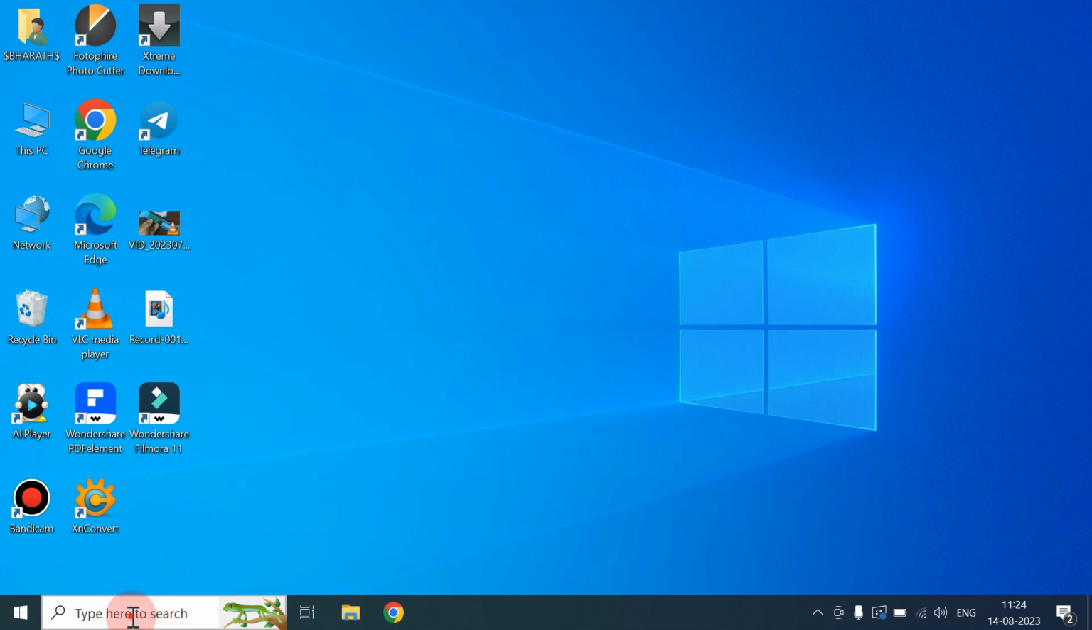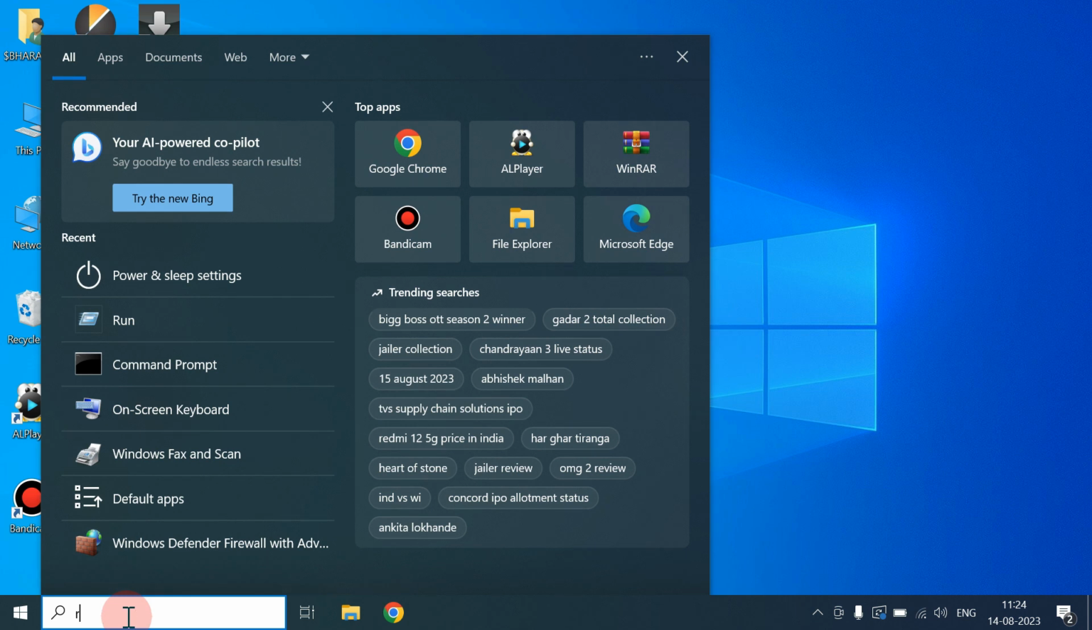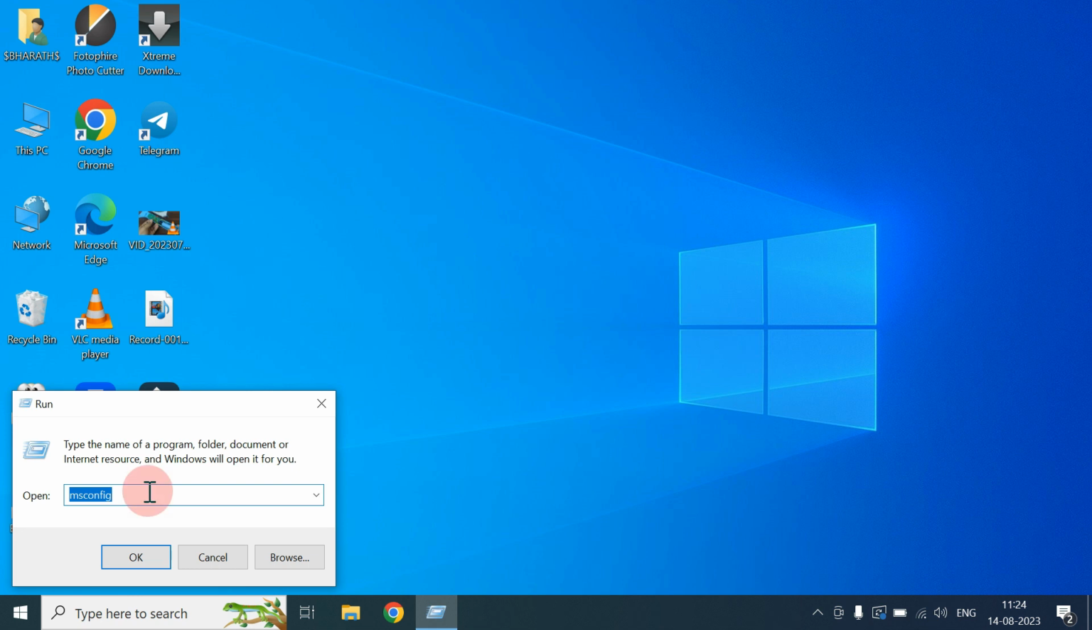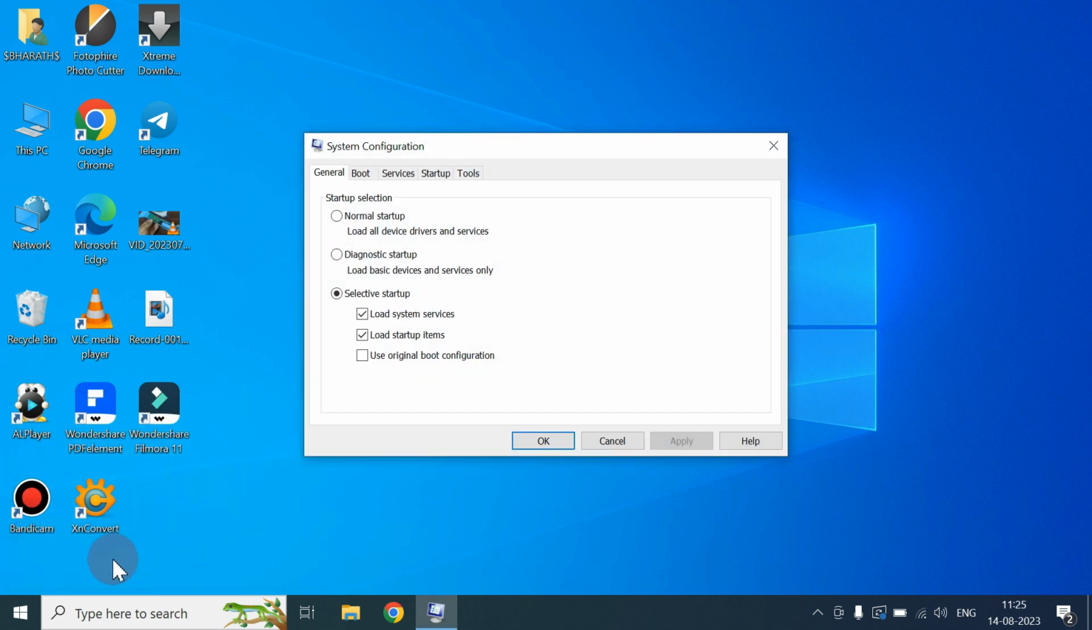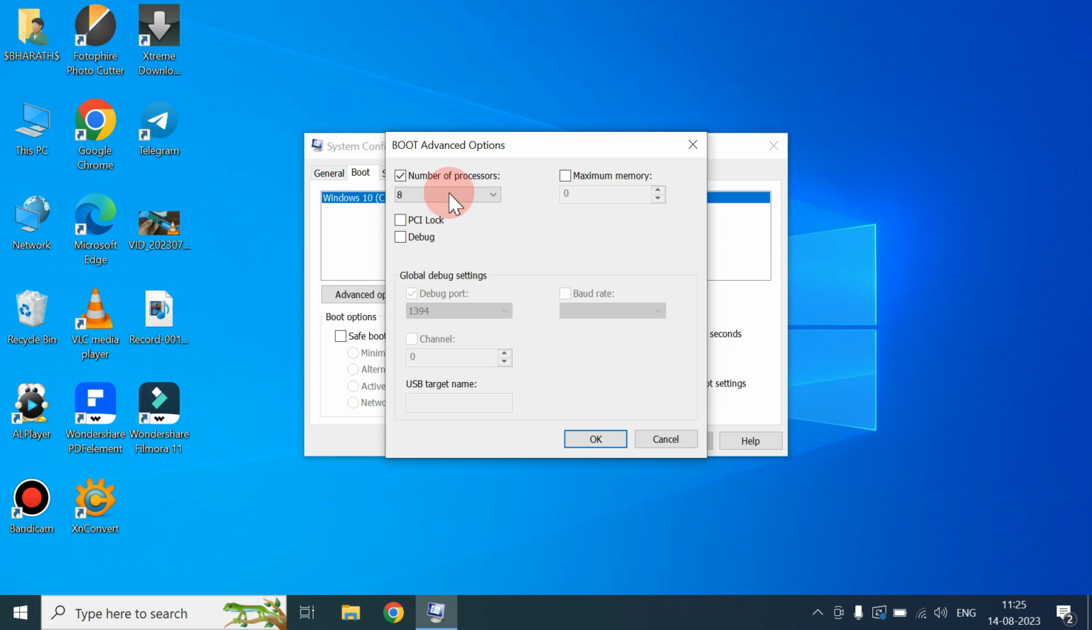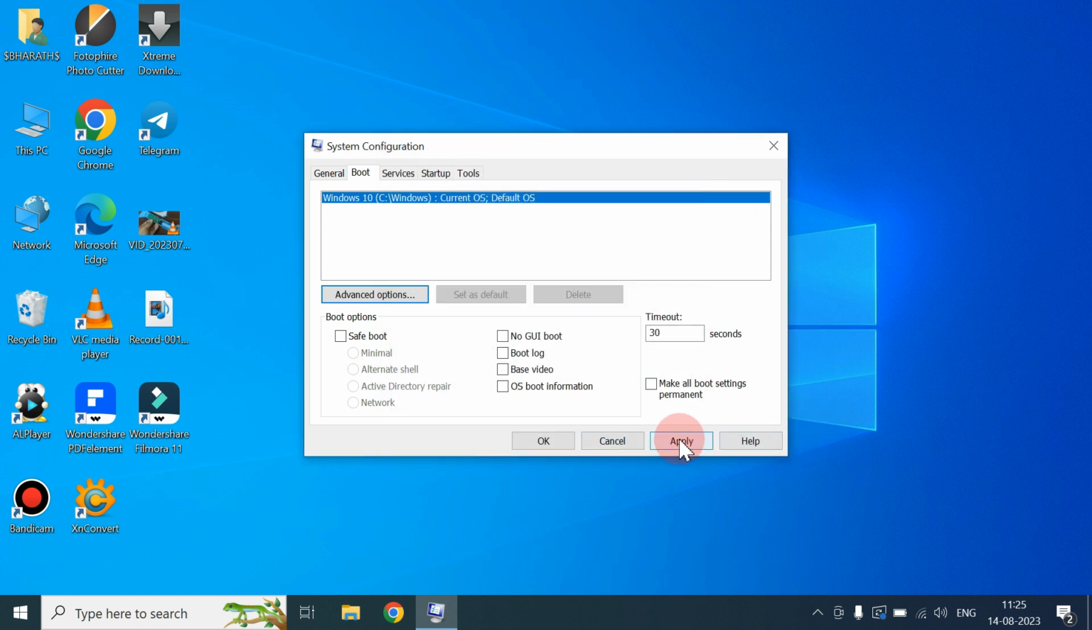Now let's go to the second step. On search, type Run, then click on the Run app. Here you have to type msconfig, then click on OK, then click on Boot, then click on Advanced options. Here you have to select number of processors and click on the drop down and click on all the cores that you have, then click on OK, then Apply.